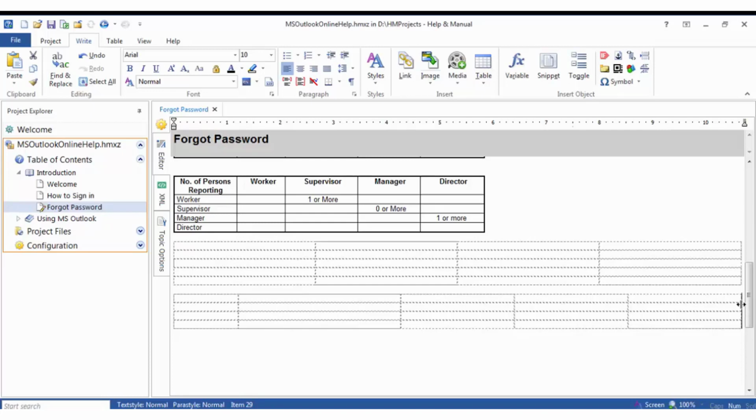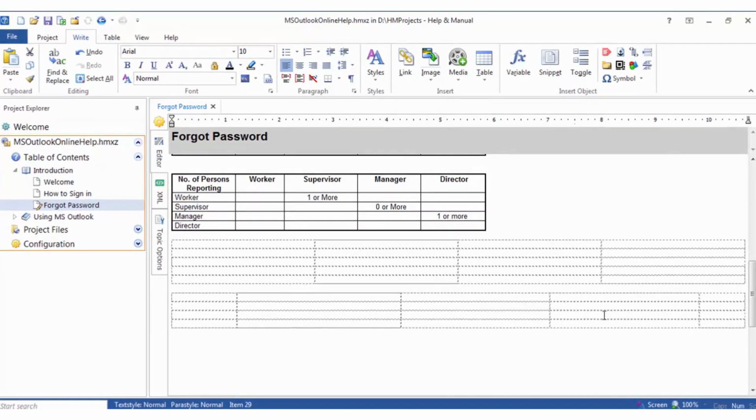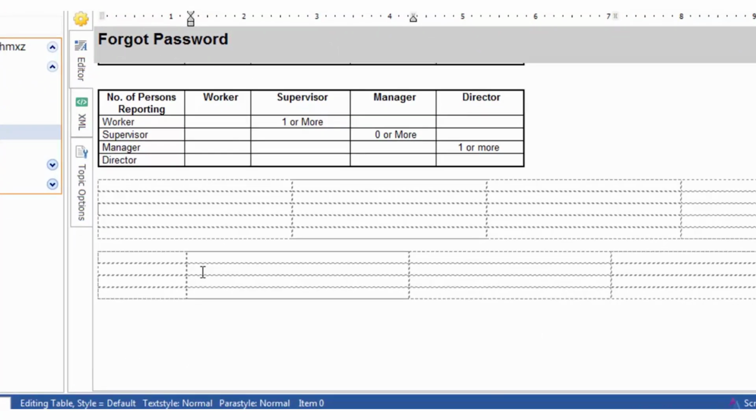To fill the tables, simply click inside a box and start typing away. All other functions of the editor, such as bolding text, aligning text, changing color of the text and background, inserting images, symbols, etc., can also be performed.